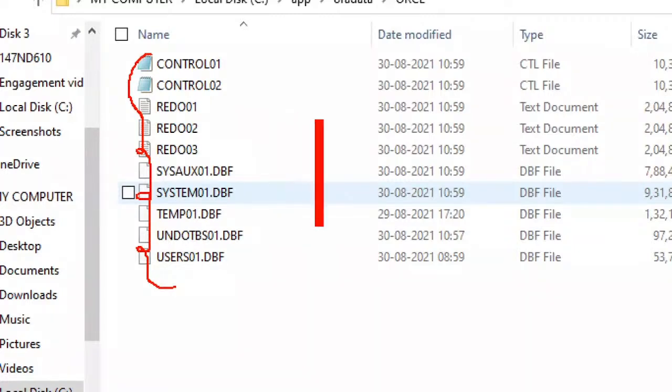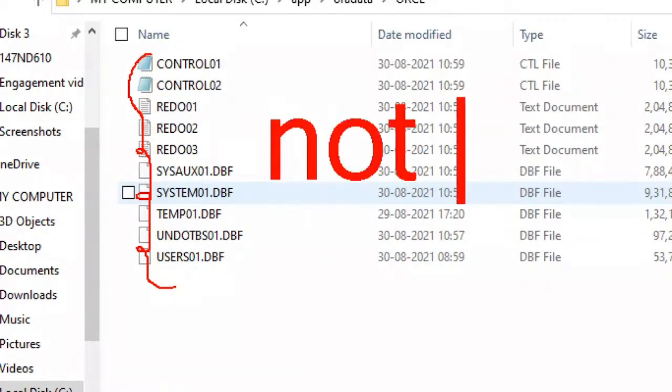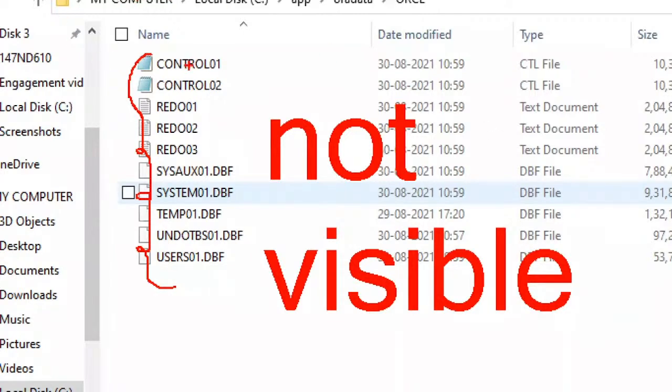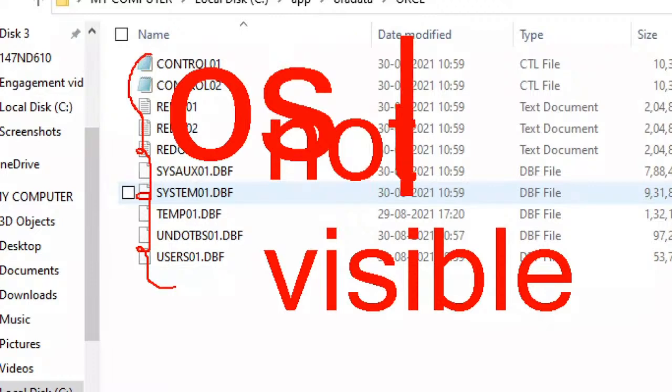Very good. Not visible. You are observing or not? This is not visible. That's why a structure which is not visible in the operating system, the OS, is called a logical structure. Very, very important. Tables are not visible in the C drive, D drive like that. Views are not visible in the C drive, D drive, E drive like this. Indexes, functions, procedures are not visible. That is visible in a database, okay, I agree, but unfortunately that is not visible in the operating system.